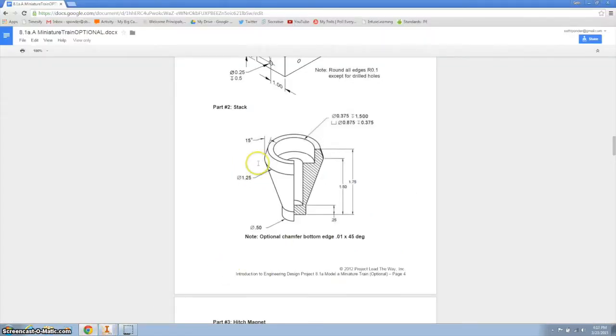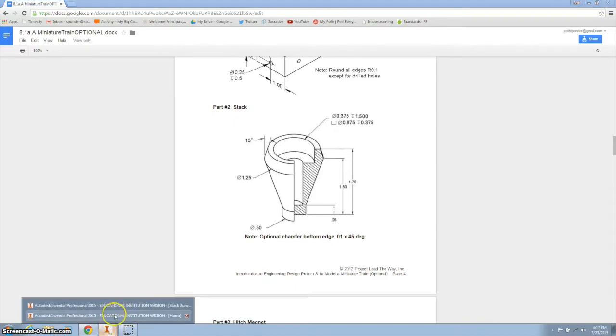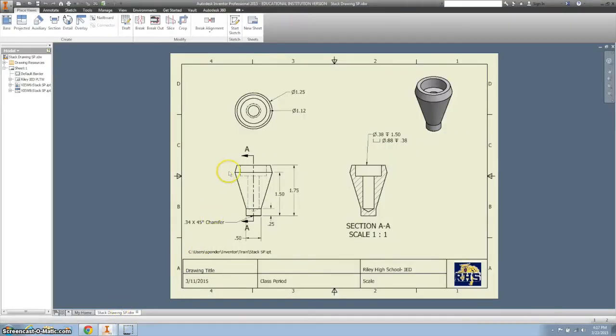I'm going to show you how to do a stack drawing. The thing about the stack is we will split it in half so you have a section view similar to this right here.